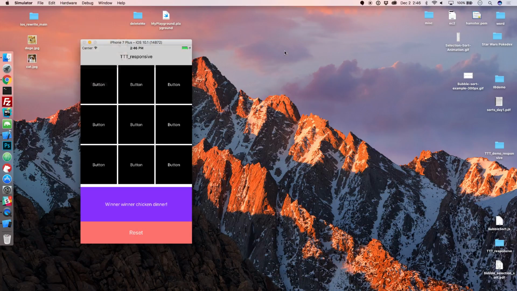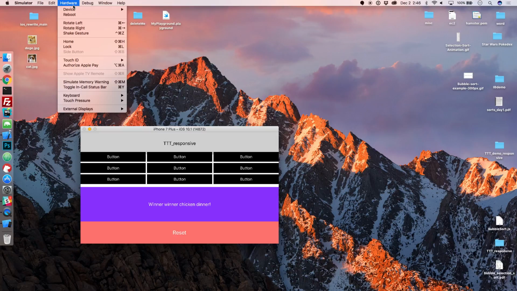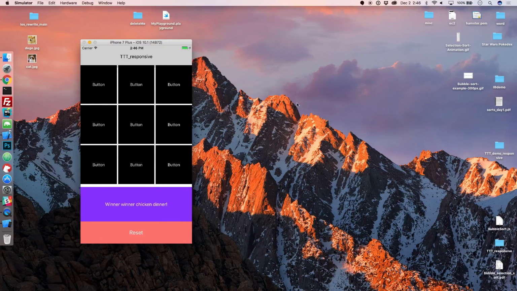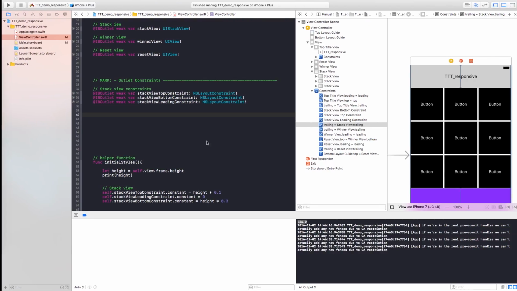If I rotate, it's going to be the same. But the idea is this is 10%. This is going to be 30%. Not right now, but you see how it console logged the height? That's the height for this iPhone 7 Plus that we're using.